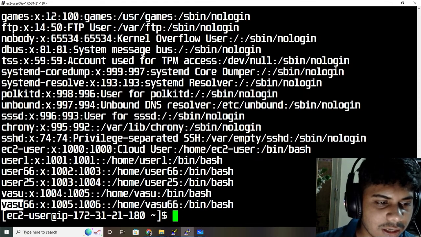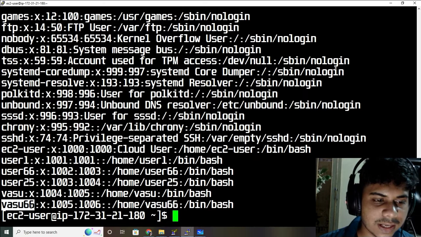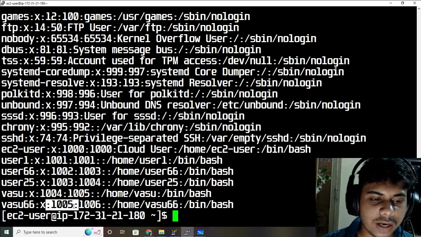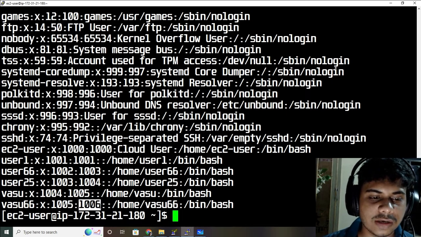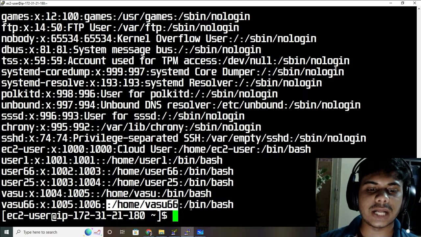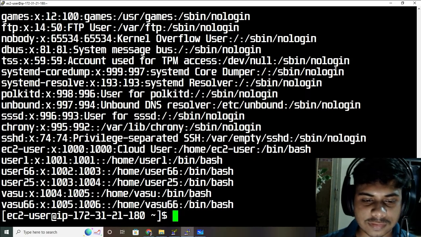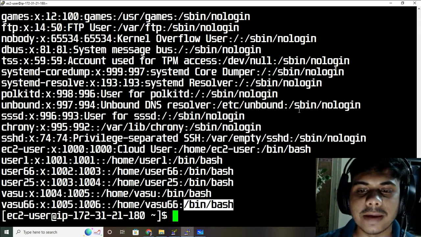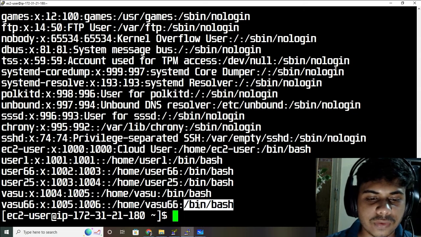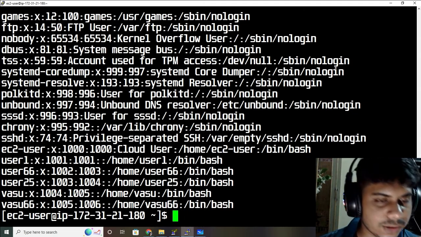As you all can see, I have just now created the user Vasu66. This is your password, you can't see. This is your UID, user ID. This is your GID, group ID. This is the path where your user is created, and this is your shell. There are two types of shell. This one is /bin/bash and this one is /sbin/nologin. So right now your user is using this one, and every time the user uses this.